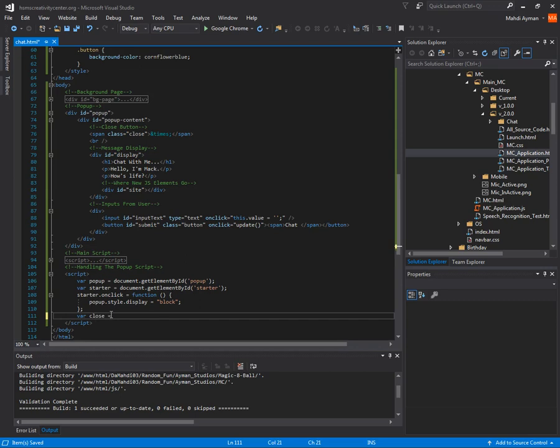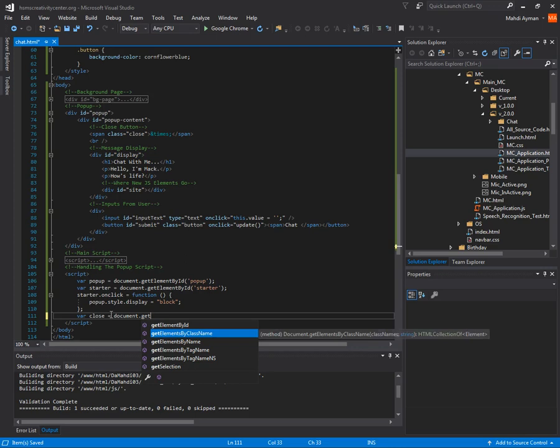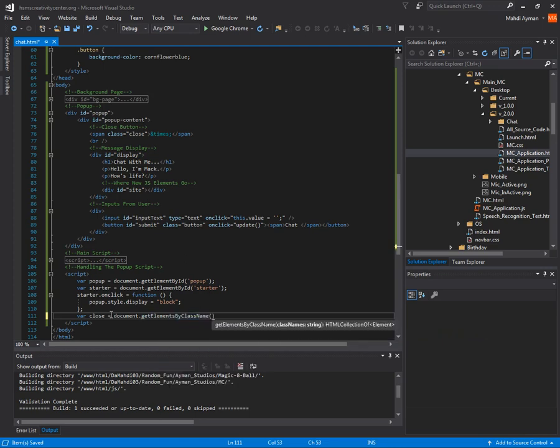Okay, so this is exactly how you get a class in JavaScript. First you access document.getElementsByClassName, and then you type in the class name. The class for this was close. Since we only want the first one, since this returns an array, we use index 0, which means the first one.